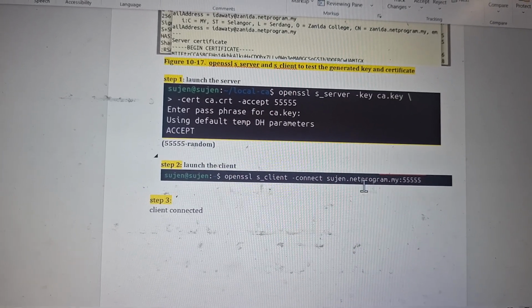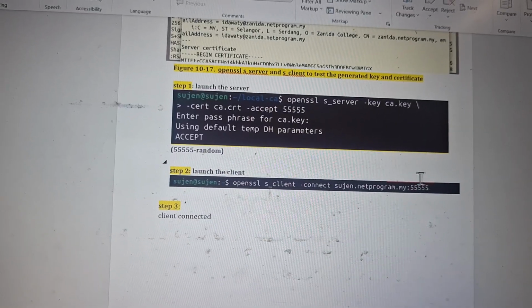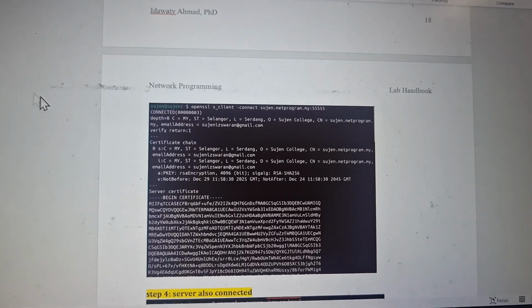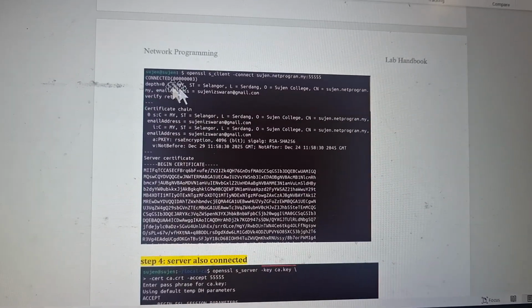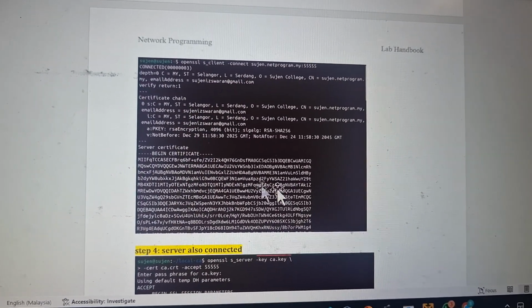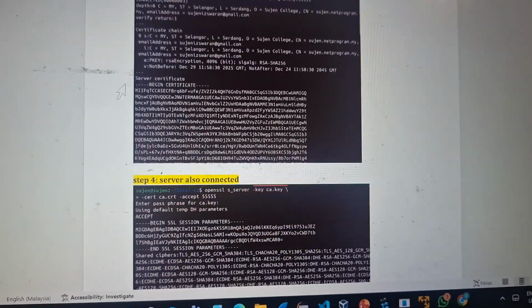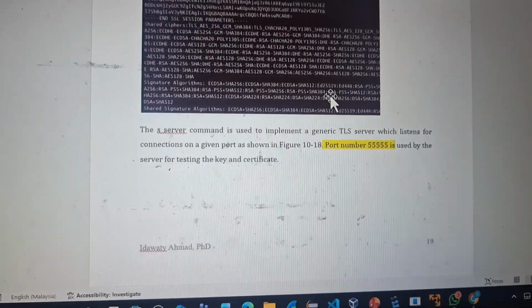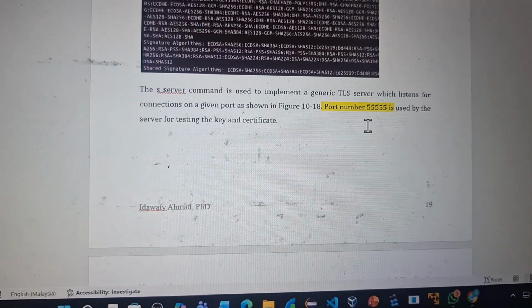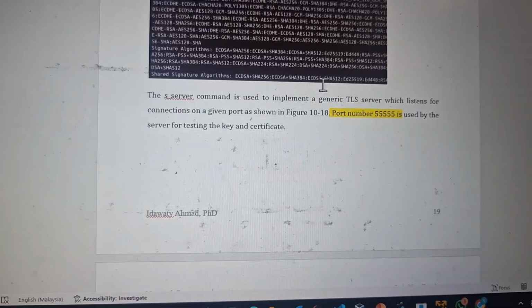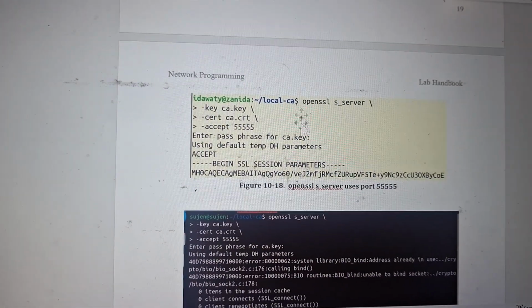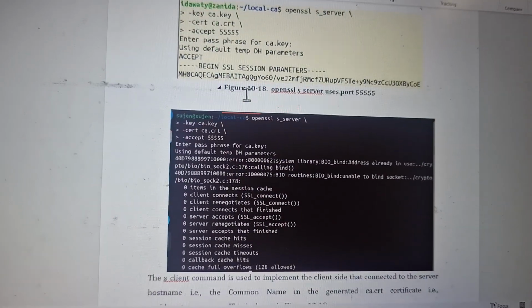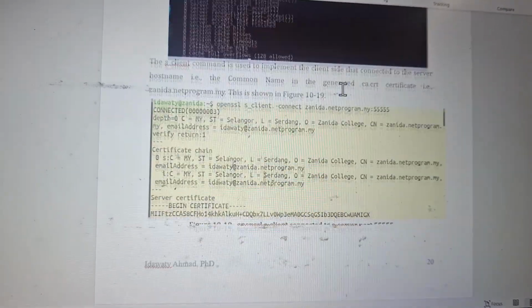This is our client side. Connect to Sujen, this is our FQDN. This is our port number. The port number should be the same to connect with it. And after we are connected, on the server side it will show our name, our college. This is where our certificate begins, this is our encrypted certificate. So the server is also connected. This is our server side. And see the port number is used by the server for testing the key and certificate. And then OpenSSL accepts the connection, using the port number as I mentioned.